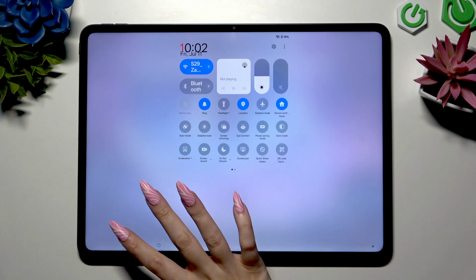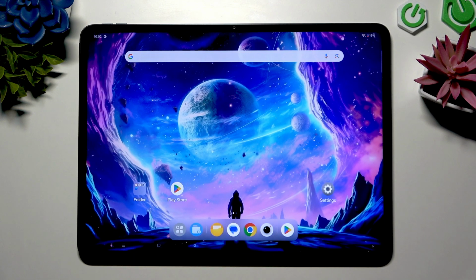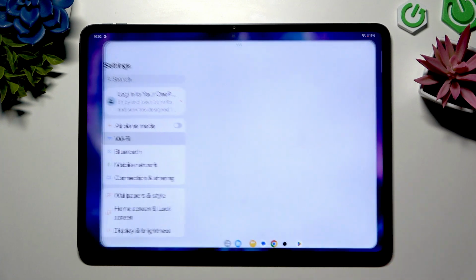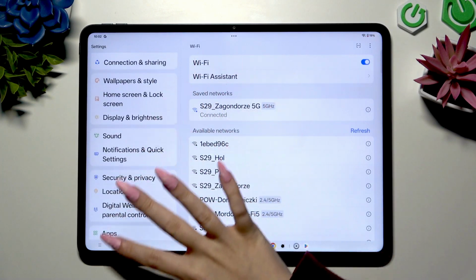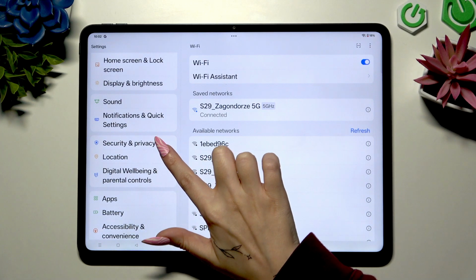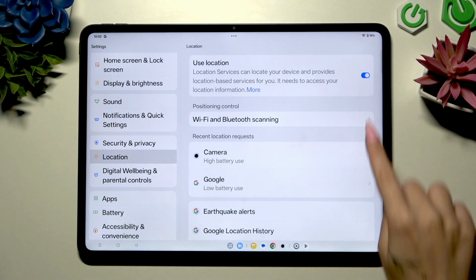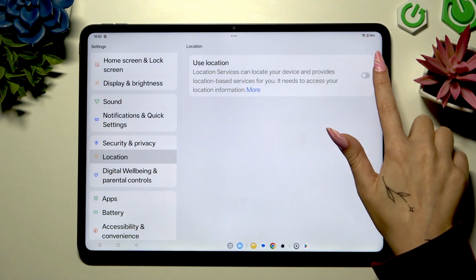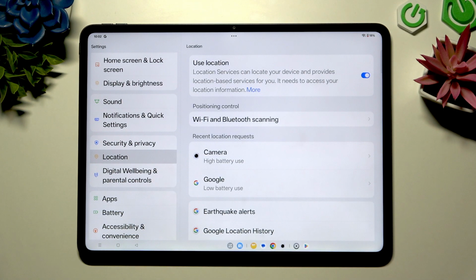If you want to, you can also go into Devices Settings, scroll down to tap on Location section, and use this switcher to switch it off or on.